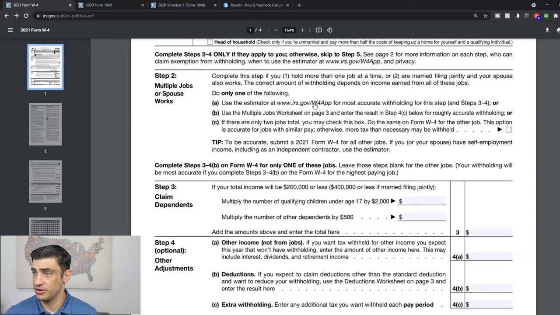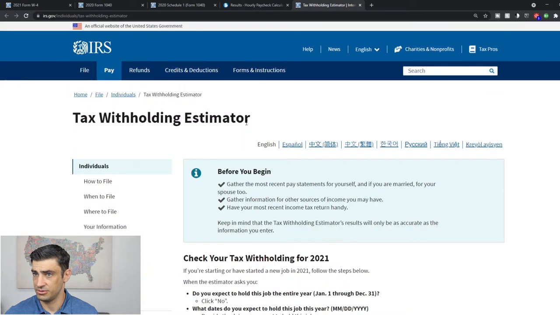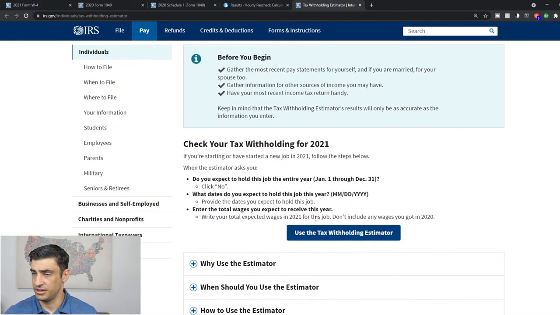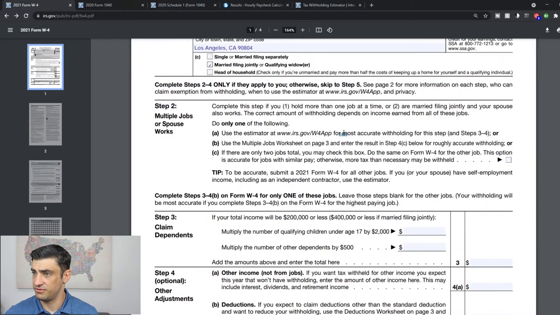Use the estimator online, you'll see. If you actually just click that, it just opened up a window here, right? Tax withholding estimator, the IRS. Again, this will be a separate video. I'll go through this. But you're going to see here, this is for the most accurate withholding. You're like, wait, what? So I have to do this? Yes, unfortunately, that's what we have to do.